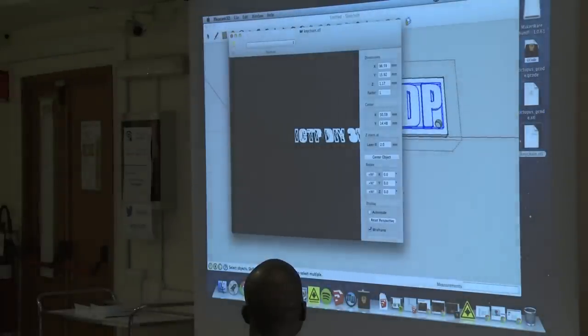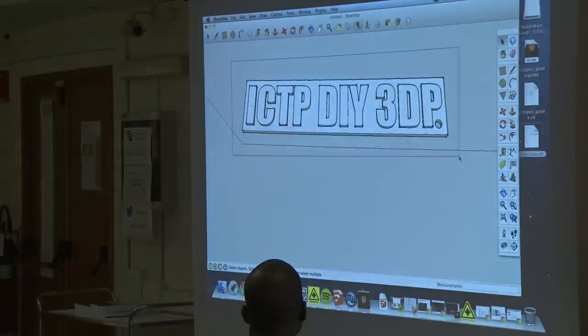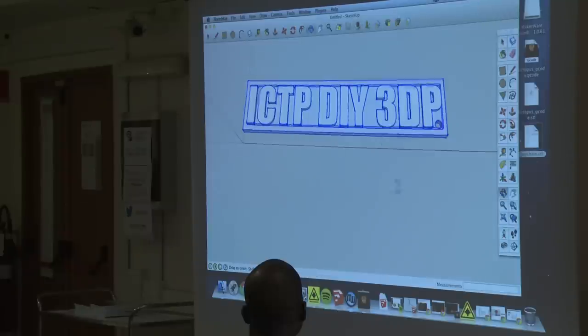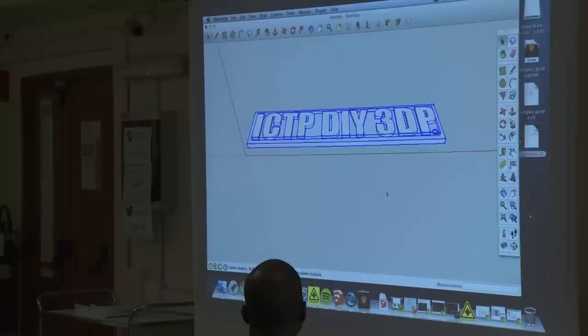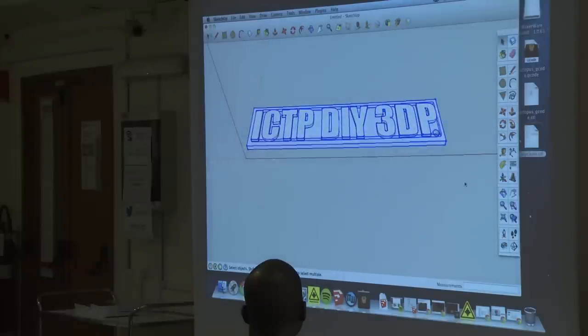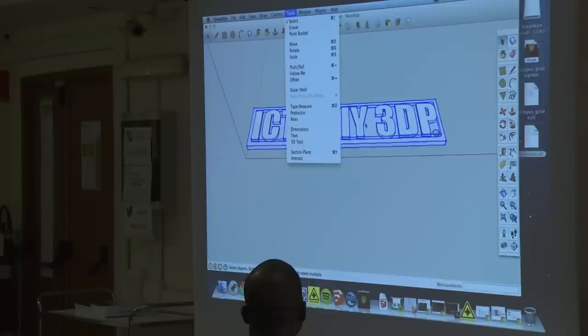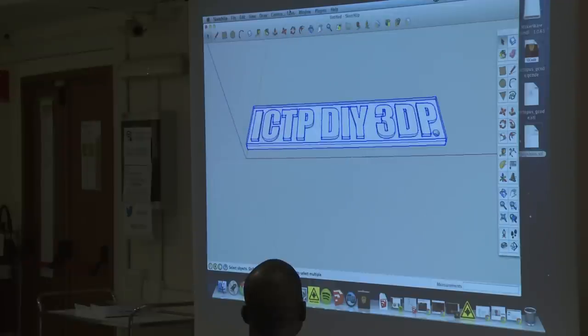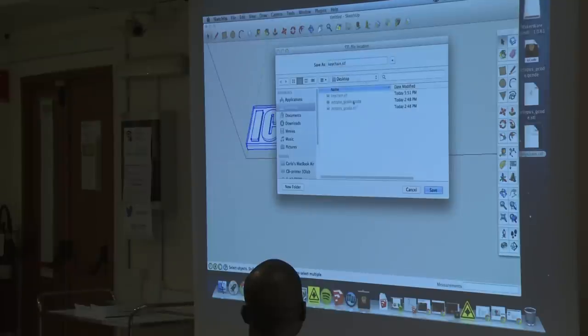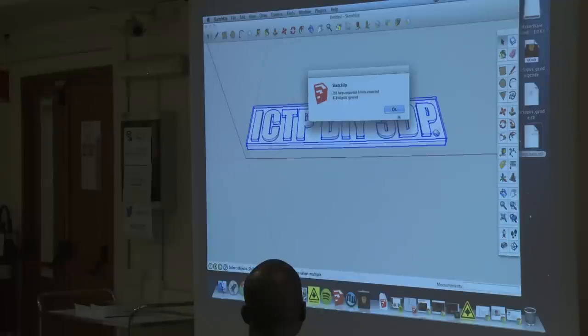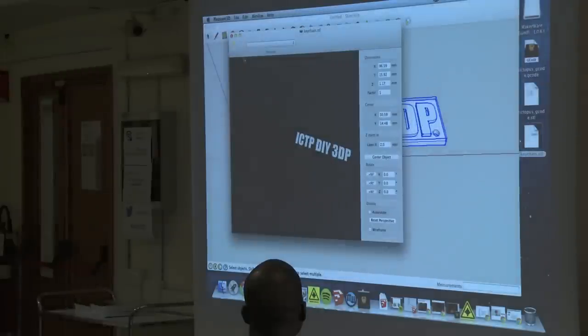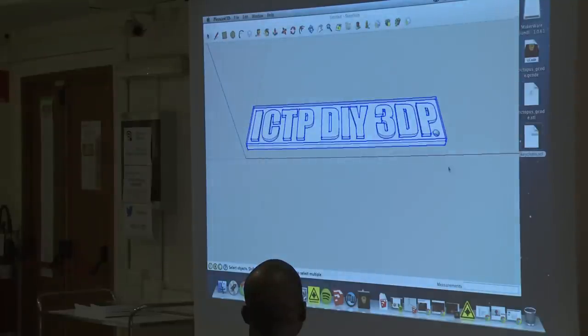And now I have something here. Let's see. Okay. And I only have the text, so something didn't work right. Let's hope that did it. No. Okay. So there's some problem with the double surfaces.